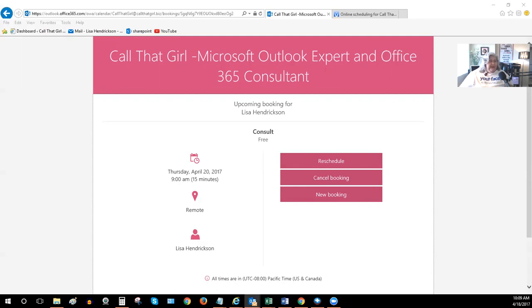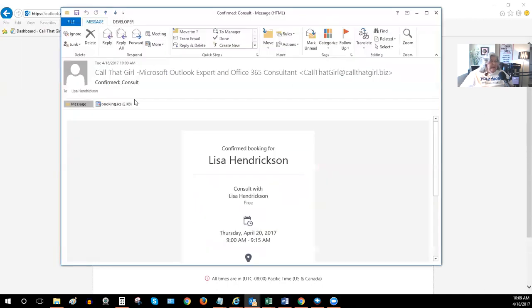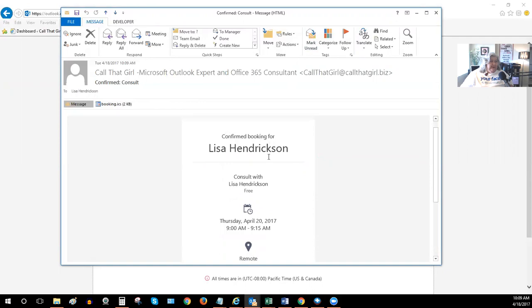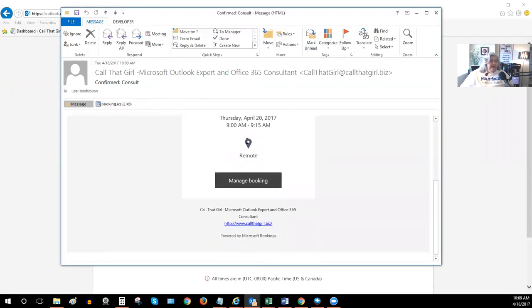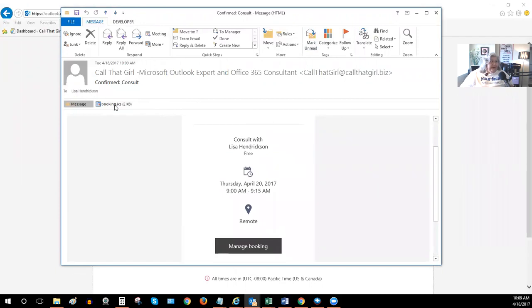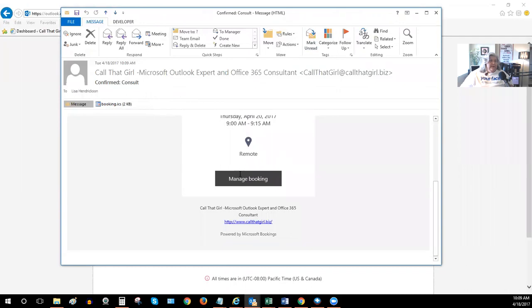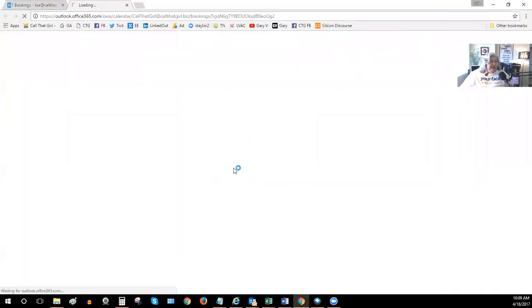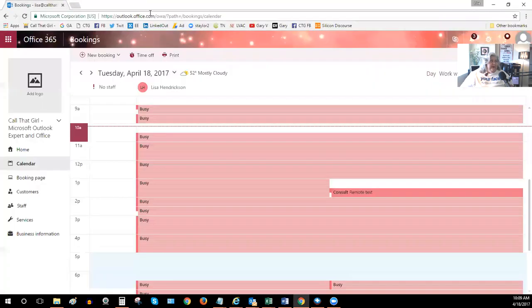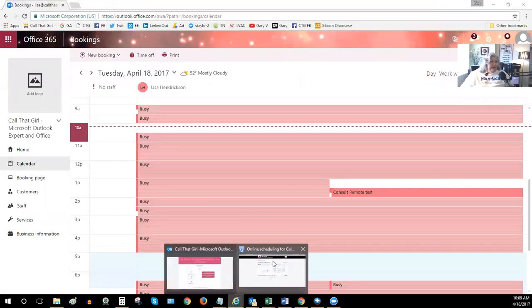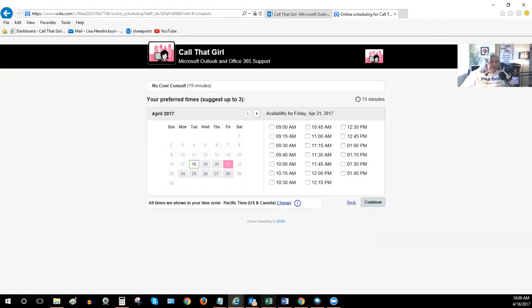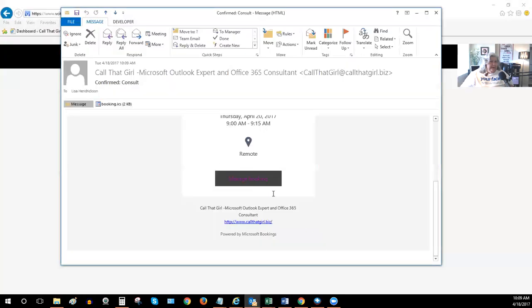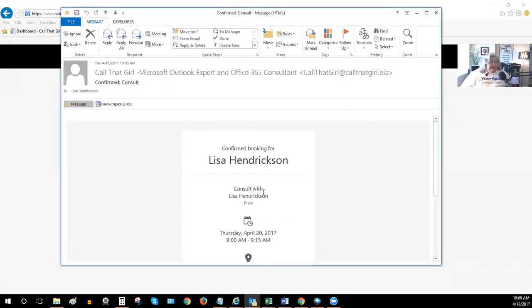Okay, so here's how it came into my Outlook. This is from the callthatgirl.com, so it's confirmed. It looks like it's for me, but this is what you'll get. You can double click it and add it to your Outlook or to your calendar system over here. Manage the booking. You can go over here, and I'm going to get out of there a second. Sorry, wrong window here. Here we go. Okay, so this is what the recipient gets, the person who's booking the appointment.